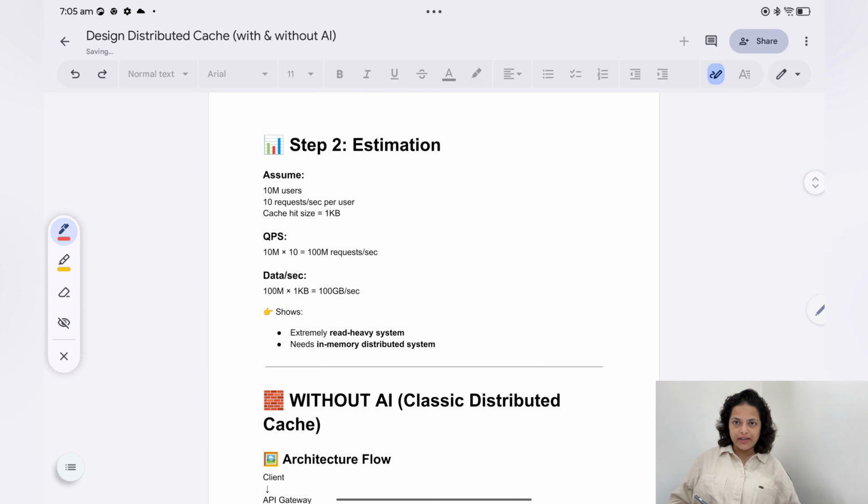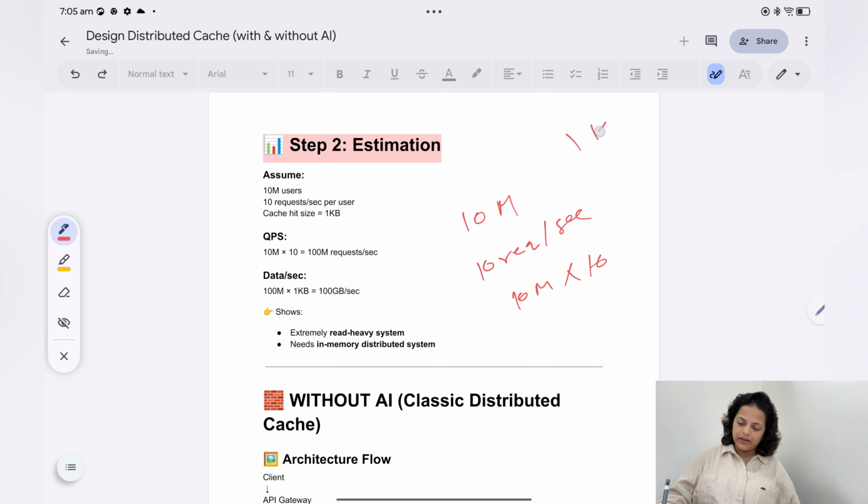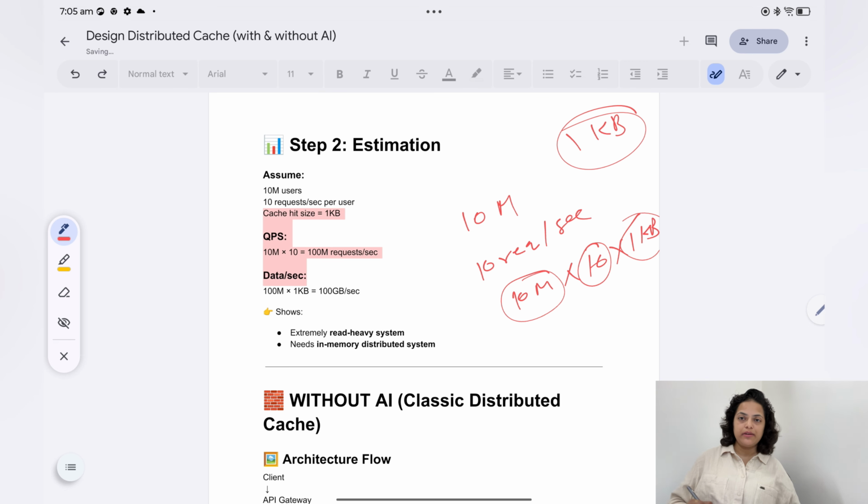Now, estimation. Let's say you have 10 million users, and each user is requesting 10 requests per second, right? So how many requests will you have? 10 million into 10. Now one request takes 1 KB in cache size. So how much data will it take? 10 million users, one user is sending 10 requests, and one request is taking 1 KB of data.